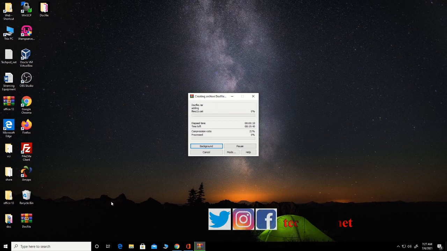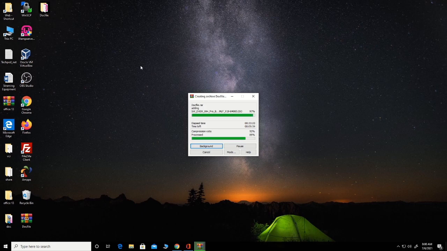To be able to do that, you need to install WinRAR on your Windows machine. This will assist you to convert from normal doc to WinRAR file or WinRAR doc. Now it's converting. WinRAR is converting.